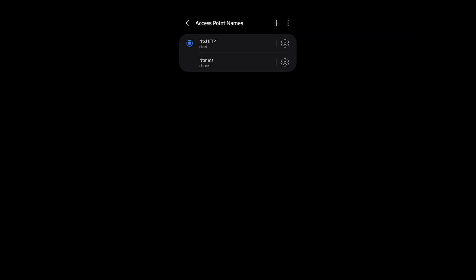All you need to do is to come in this section and from here you can do all of the desirable changes to your APN settings.